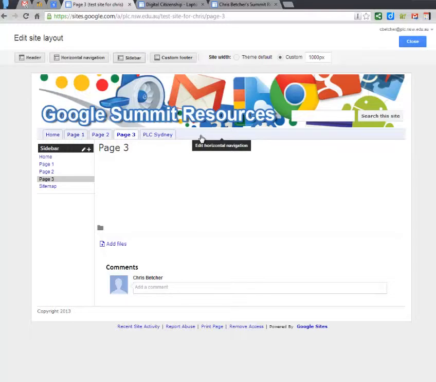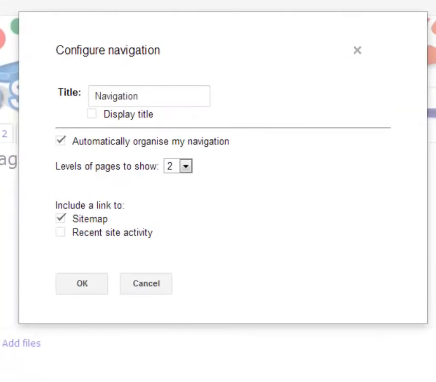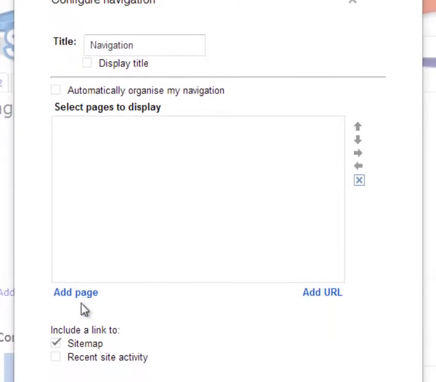Unlike the horizontal navigation, where we had to go in and set the settings for that, the vertical navigation here automatically gets created, but it does it in alphabetical order, and often that's not what you want. Often you'll get pages just put in there in any old order, and it won't be the one you want. So you do need to usually click in there, untick this box that says automatically organize my navigation, and then go through the same process again to order the pages the way you want them.